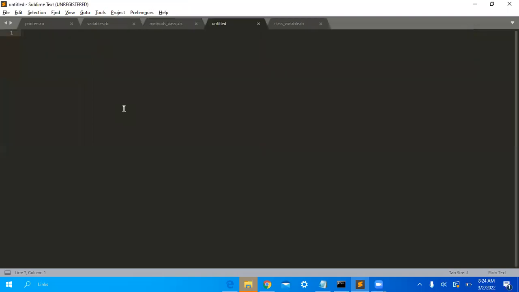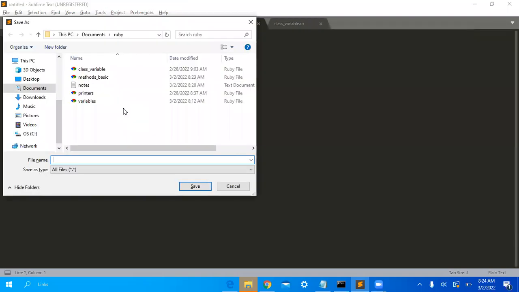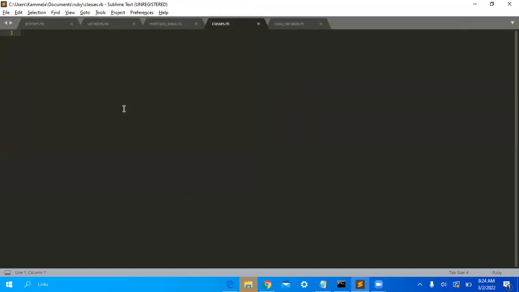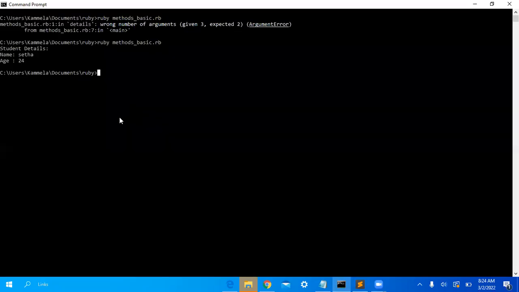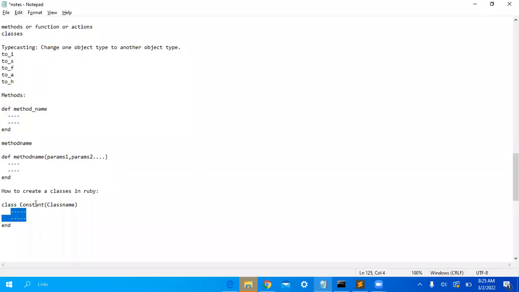Yeah, I'm taking a new file and saving the file with the name classes.rb. If we want to define a class, the class name is always a constant. Constant means what? We already discussed it. How to declare a constant? That means no values can be changed. How to declare an instance variable?